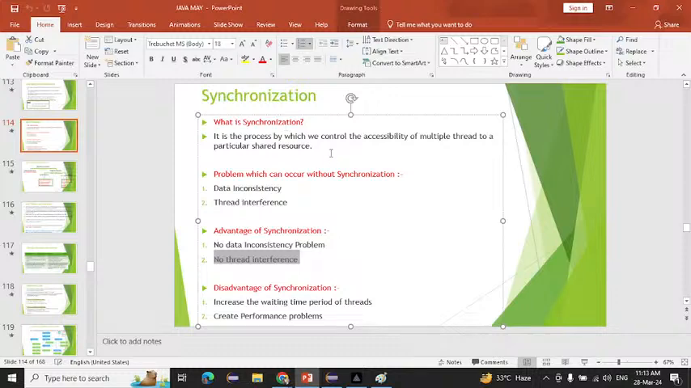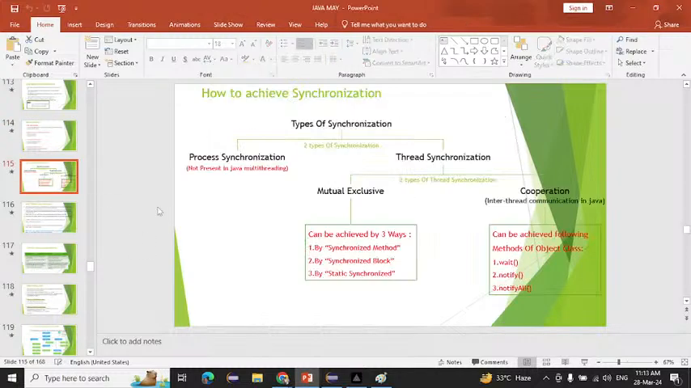Synchronization is a process by which we can control the accessibility of multiple threads. We have two types of synchronization: process synchronization and thread synchronization. Process synchronization we are not seeing inside Java, but thread synchronization we are seeing here. Thread synchronization has two types: mutual exclusion and cooperation. First we will see mutual exclusion. To achieve mutual exclusion, we have three ways: the synchronized method, the synchronized block, and static synchronization. We will see the first one, the synchronized method.